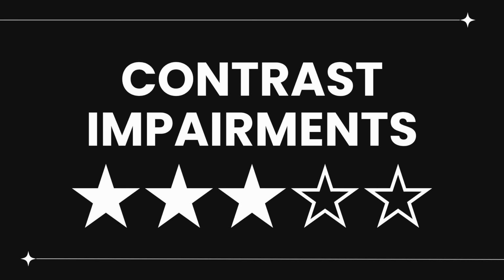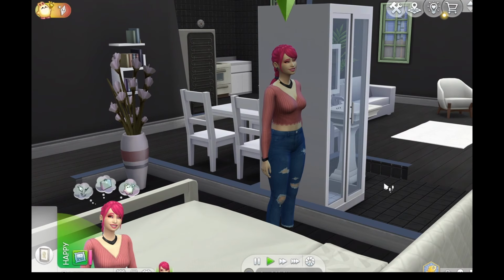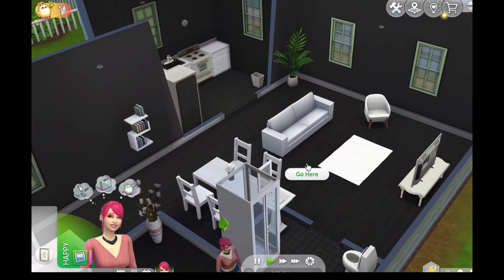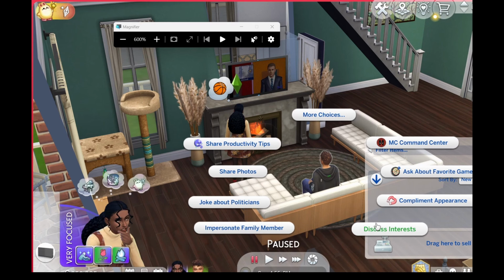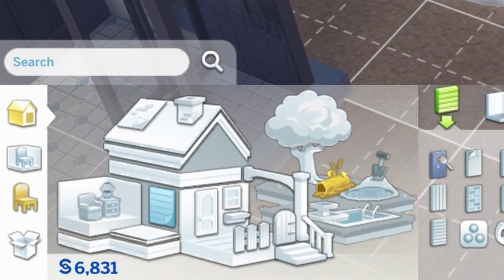2. Contrast impairments, 3 stars. Again, there is no specific accessibility for people with contrast impairments, but you can make it work by customizing the colors and lighting yourself. I just wish that there was a way to choose the contrast combo for text and menus that worked best for someone's vision. I also wish the icons on the menus weren't as transparent.